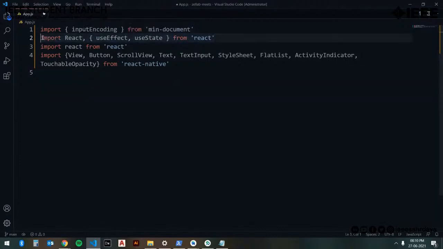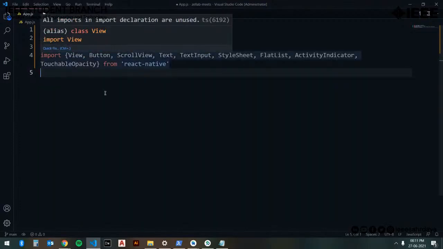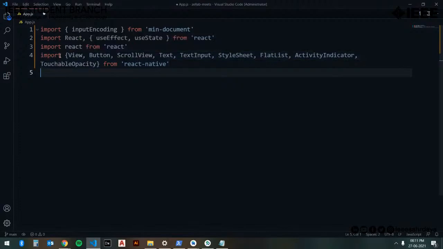First thing is React. We need React, and we are using a few things from React, that is useEffect and useState. Then this is not important, it came up with some dependency, but that's okay. Then we are importing View, Button, ScrollView, TextInput, and a few other things from React Native. These are the components that we'll be using to build our front end, and I'll explain how and why I'm importing all these things and where they are used. So yeah, this is basically it.